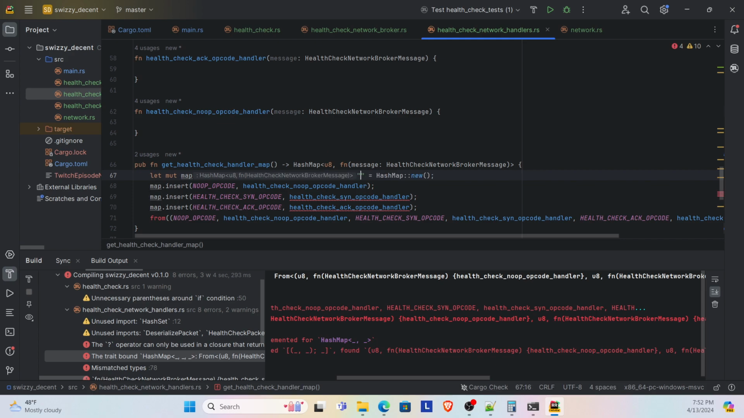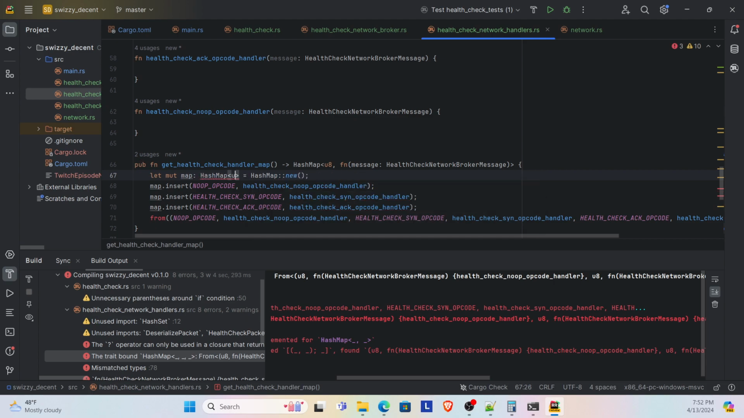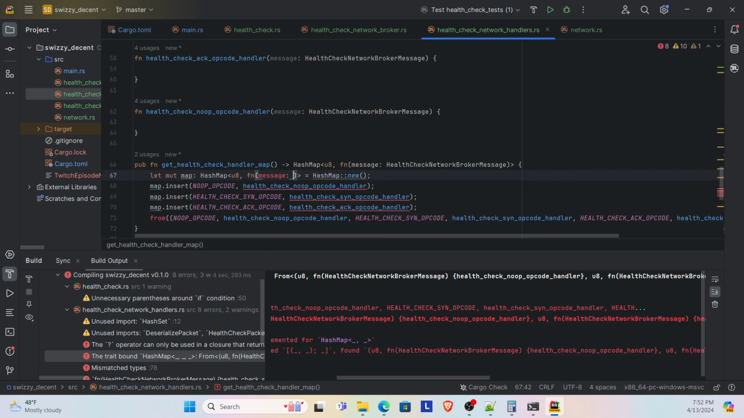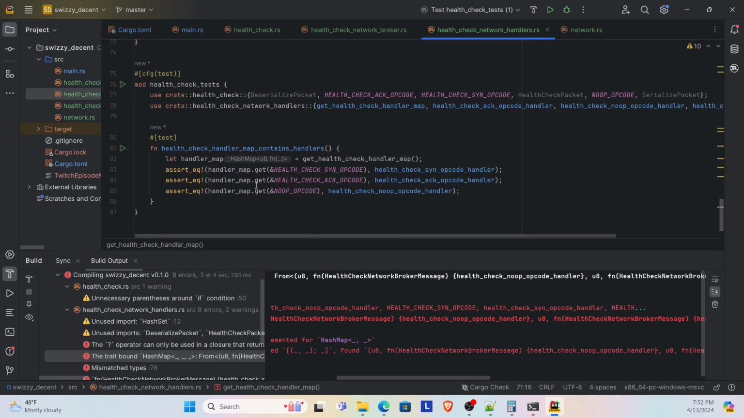Oh, maybe I can, hash map U8 message. Health check message, broker message. Cool. That freaking worked. That's pretty sick, dude. Okay, and then we'll just do this. Ready? We'll do return map. And I know the difference between this and this is something, but let's try that and let's run it.